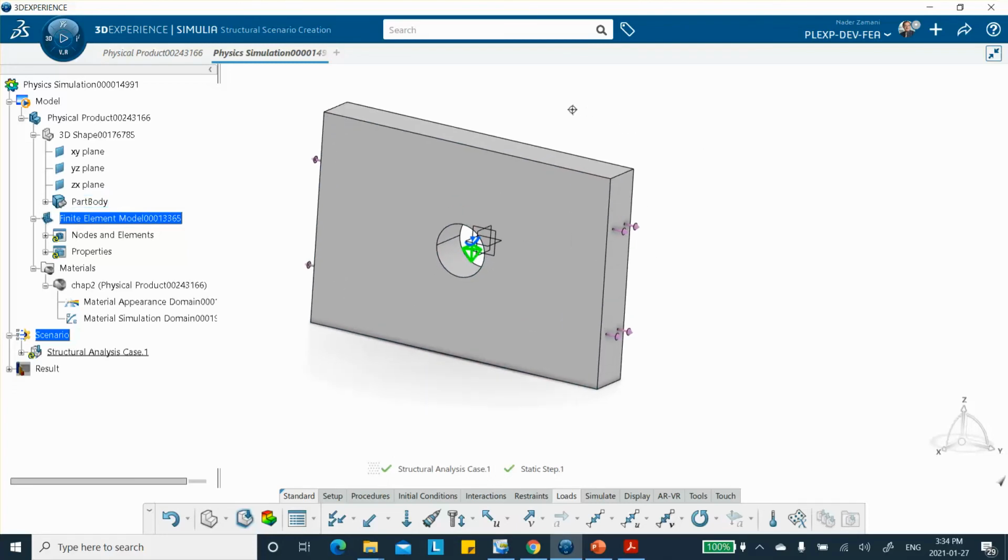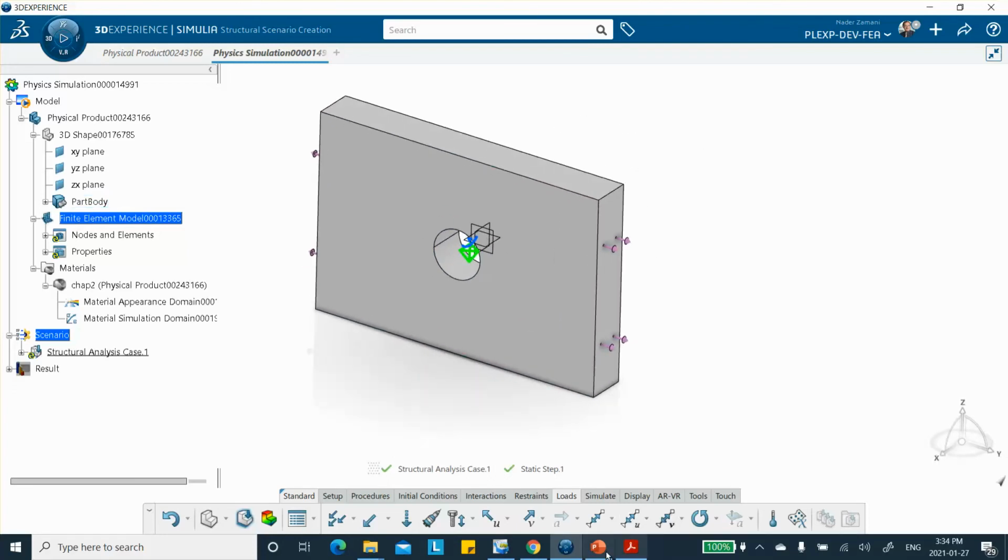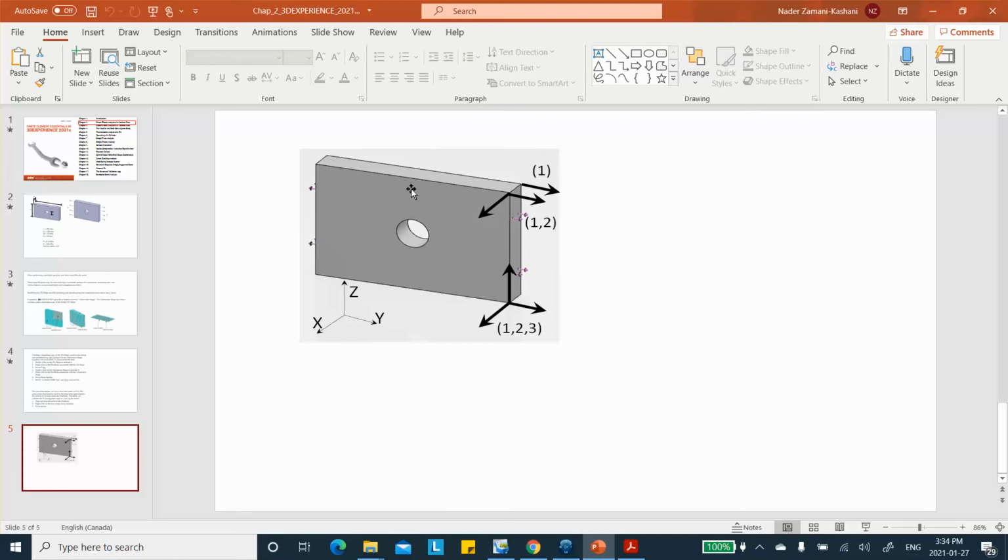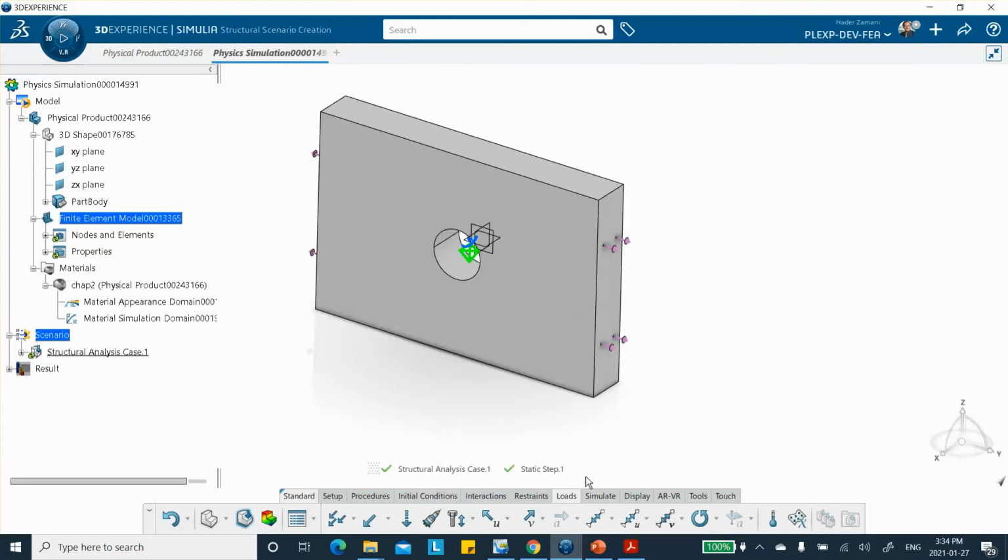But what I want to do, and I talked about it in the book, is apply the 1, 2, 3 rule. So this corner point does not move in directions 1, 2, 3. This one, directions 1 and 2, and this one, direction 1. Okay, it's called the 1, 2, 3 rule. This will take away the rigid body motion.